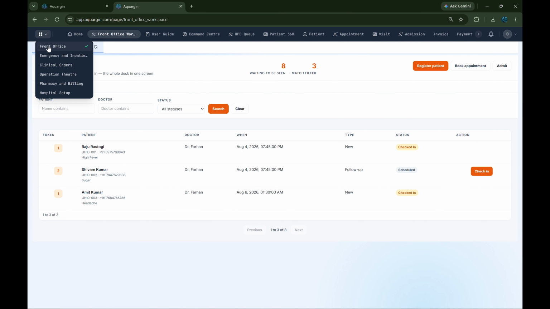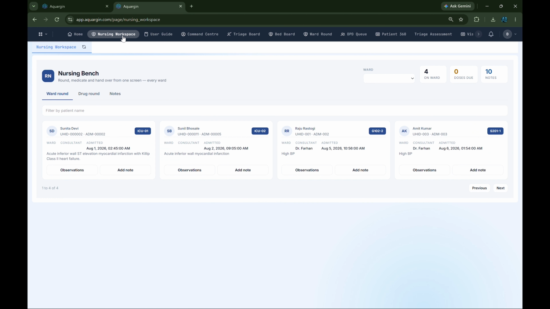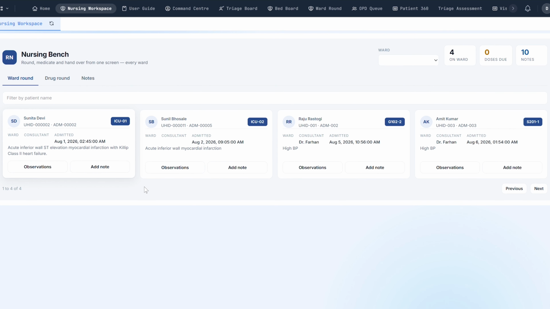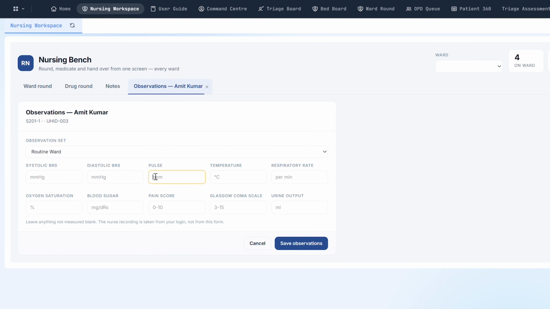The admitted patient's record is now available to the nursing department. The nurse navigates to the nursing workspace, where they can manage ward rounds, drug rounds, nursing notes, and patient observations. To record the patient's vital signs and clinical observations, open the patient record, click Observations, enter the required details, and save the record.